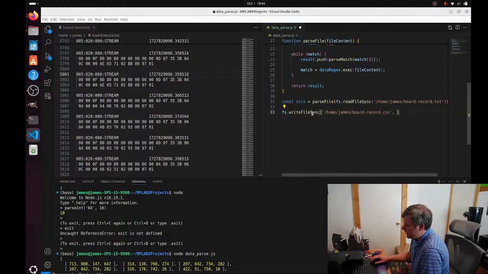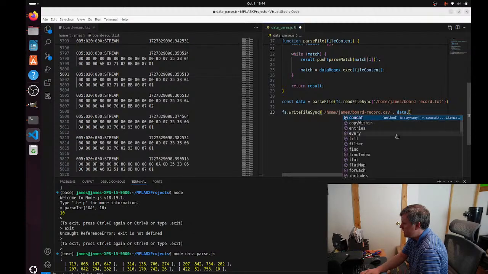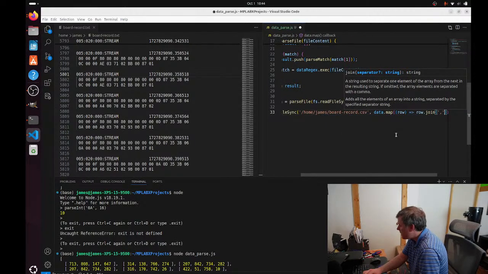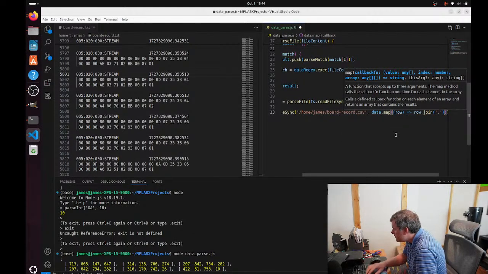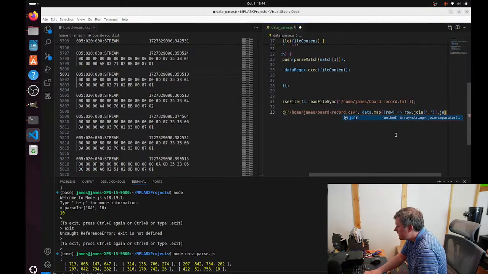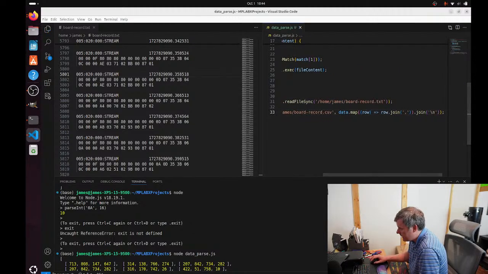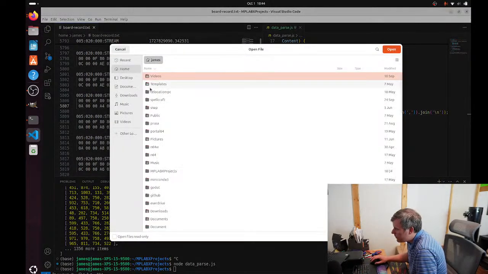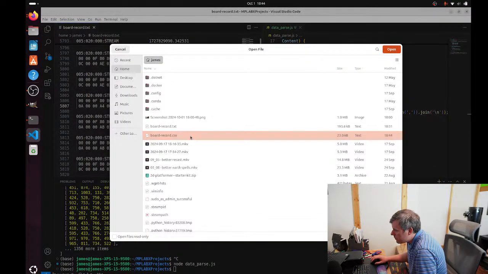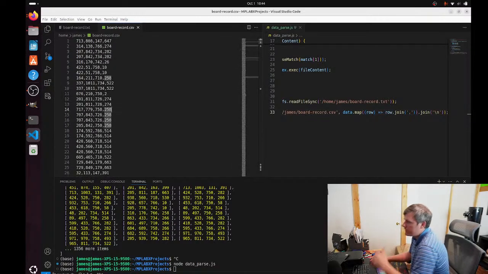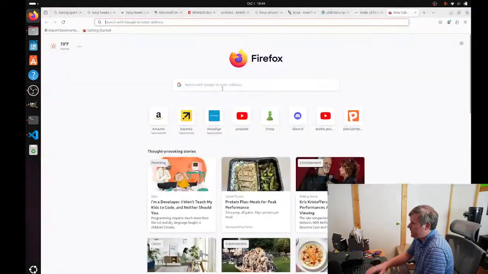Okay, write file sync, and then I'm just going to do a data dot map row dot join on a comma, and then join the full map, everything else on a new line. And if I run that and then open up, there should be a board record CSV. Here we are.